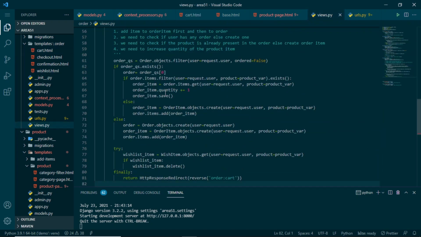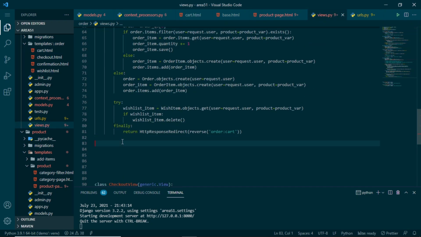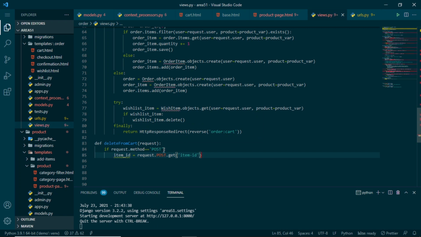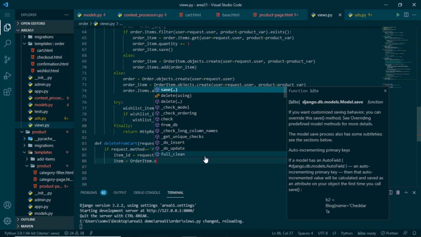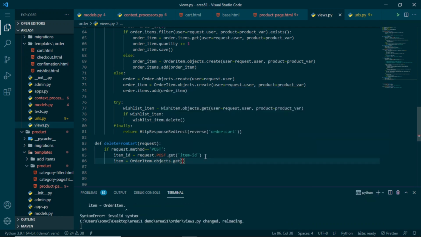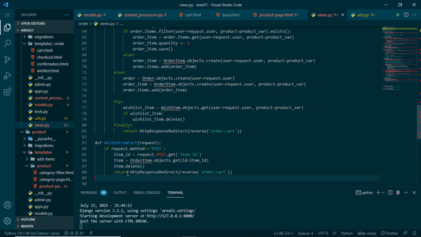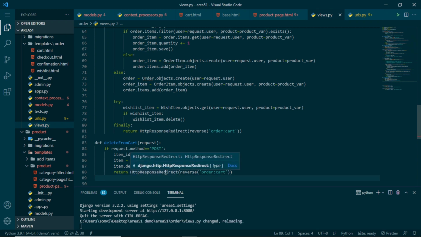In our views, below this add to cart, I will define a new function that will look something like this. I am calling it delete_from_cart. It will take request. I am checking if the request.method is POST. If it is POST, then I am getting the item ID using the POST data. Now to take out the item from OrderItem, I can say OrderItem.objects.get. I am using get because we have the ID. I will say id equals item_id, and then I will say item.delete, and finally we will return to the cart using HttpResponseRedirect, reversing it to the cart page.